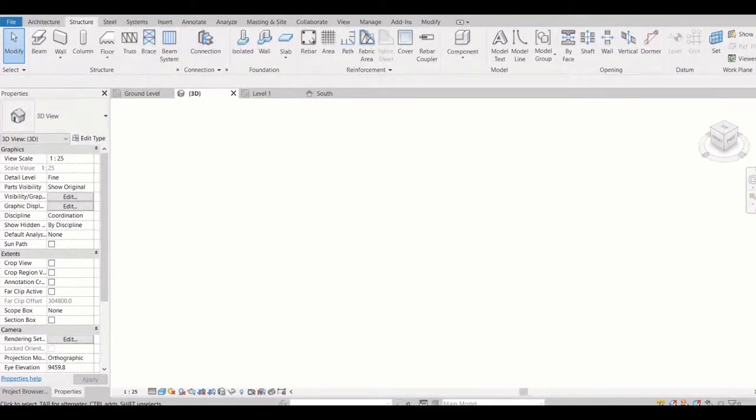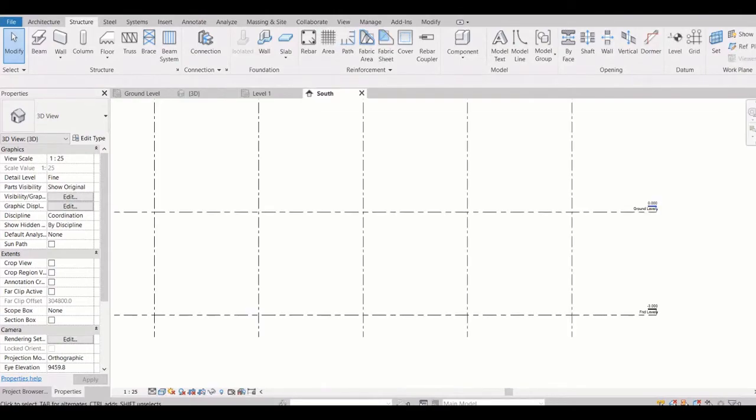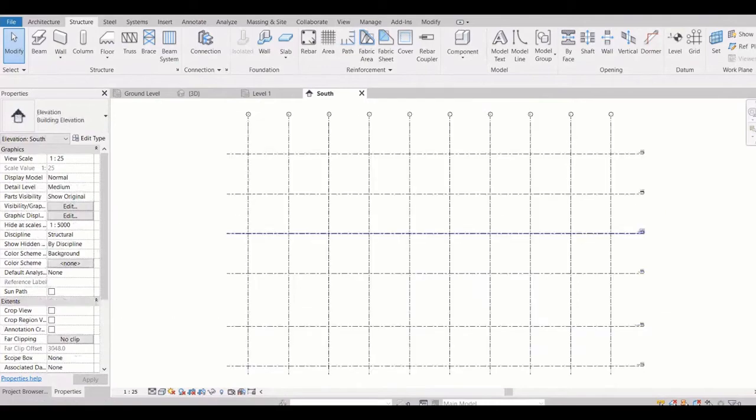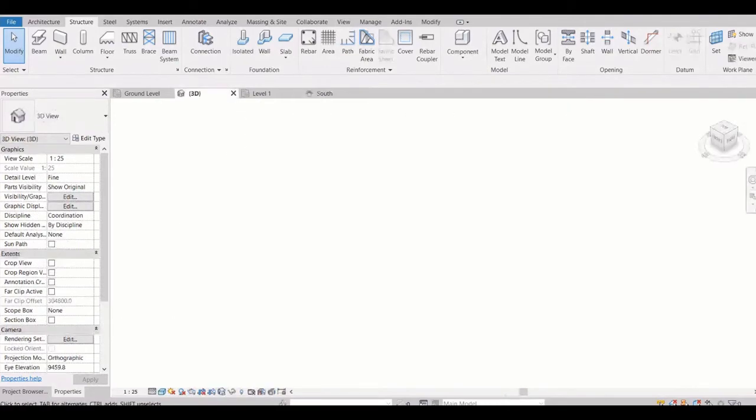For fit to view, you can just double click on your scroll wheel, or you can just say ZE, zoom extend. ZE, zoom extend. Okay.